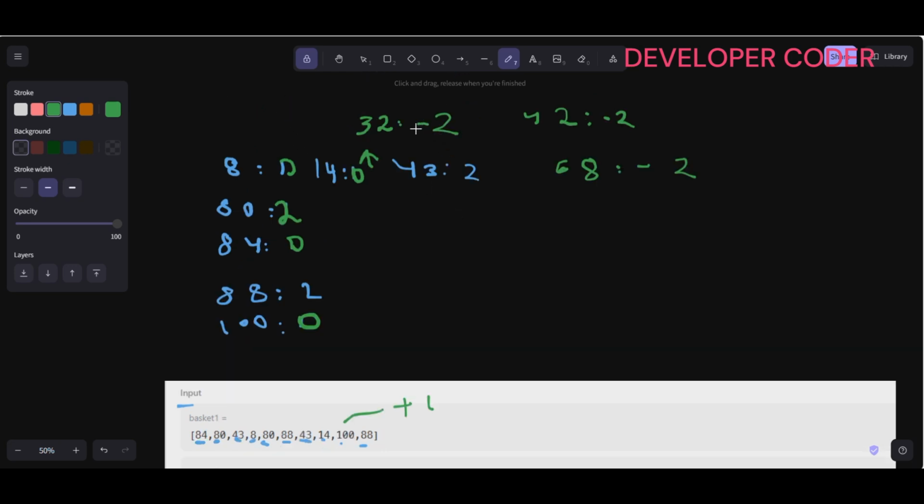Now 32 is -2 and 42 is -2. All even. That simply means the split is possible with even counts, so I don't need to return -1 directly. 32 is -2 now, so that simply means 32 is appearing 2 times on the bottom side.